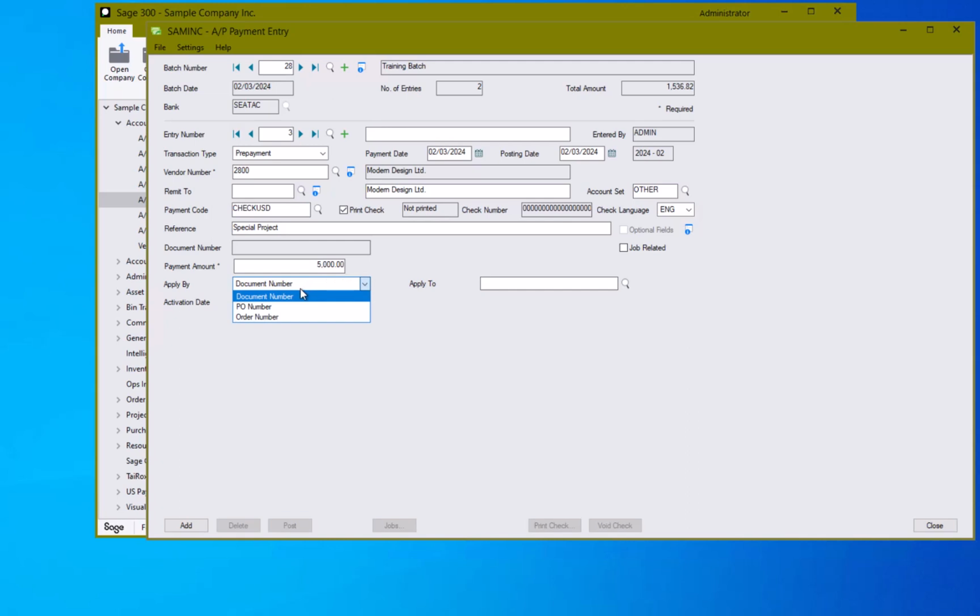One thing I can do is say, I want to have this automatically apply to an invoice when the invoice is received and processed later on in the future in Sage. To do that, I want to select whether it should be an expected invoice number, a PO number, or an order number. Remember our invoice entry screen, we had those three fields on the invoice entry screen, and if the amount value here in the apply to field matches what's put in on the invoice, then Sage will automatically match these two documents up.